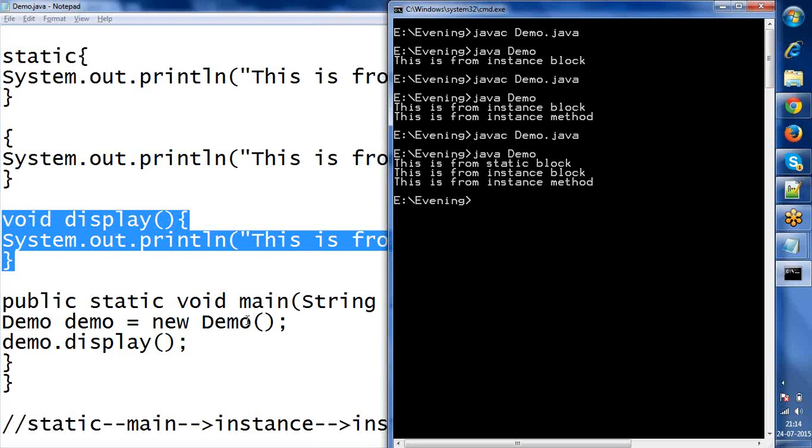So I'm moving towards another concept, the so-called constructor. What do you know about constructor?